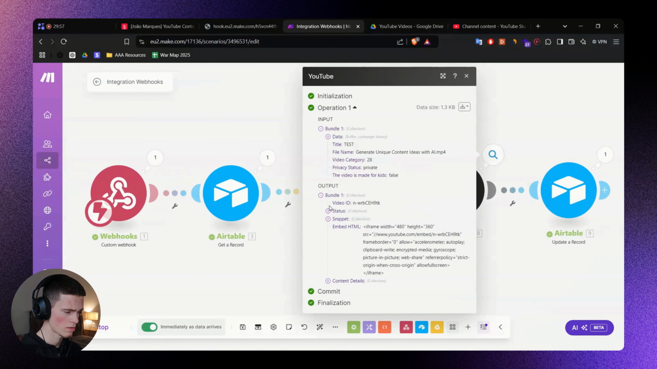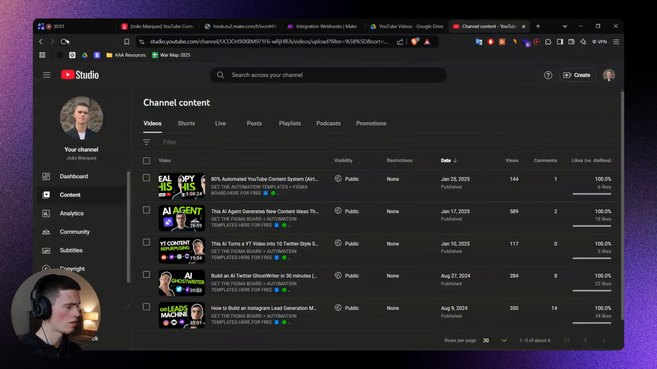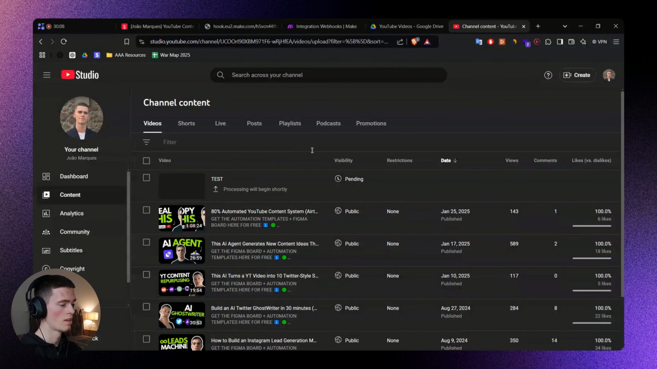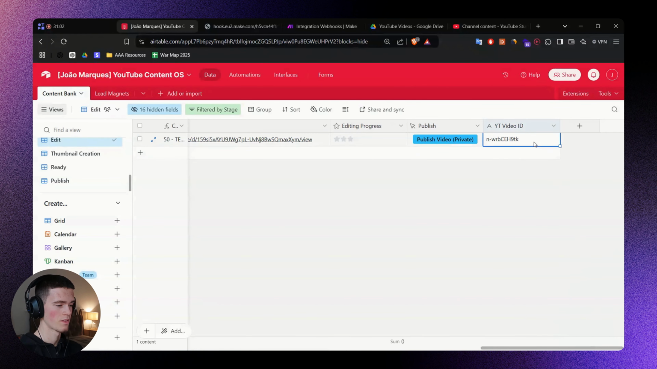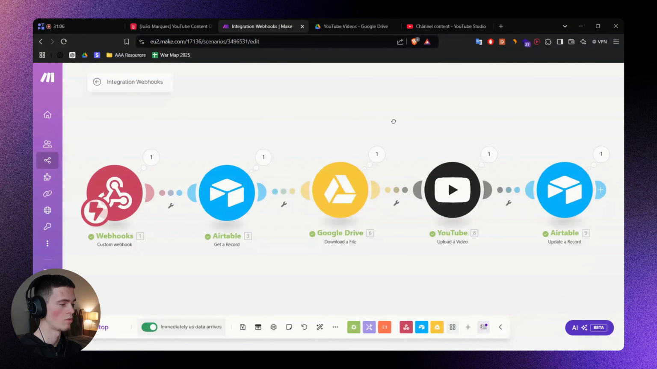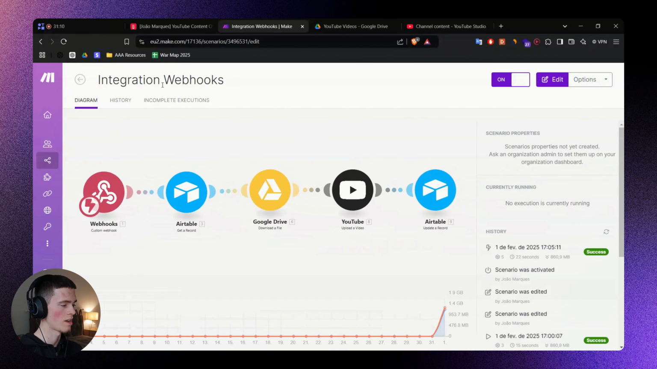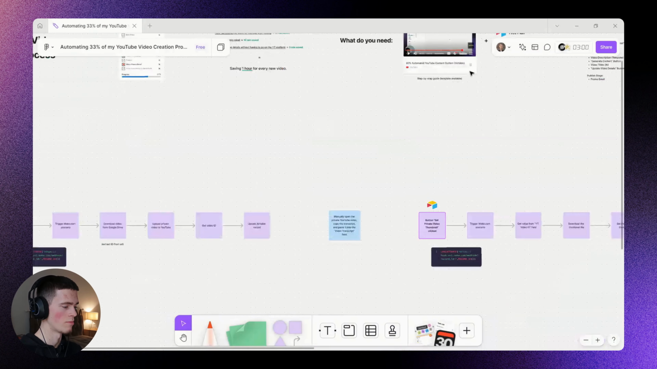So this was status uploaded. Okay, cool. So if we go here, refresh this, right here, it's now processing the video, and the visibility is pending, all that stuff. And also we can see right here, the video ID was populated here on the field, which is really, really cool. The first automation is built. We just need to give it a name. It's on and it's working. So the first automation is completed.